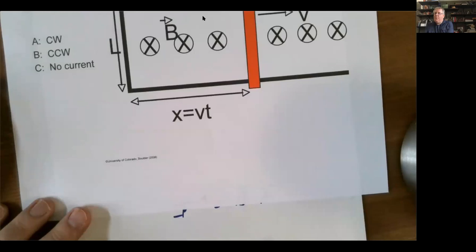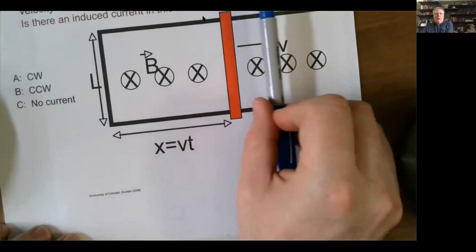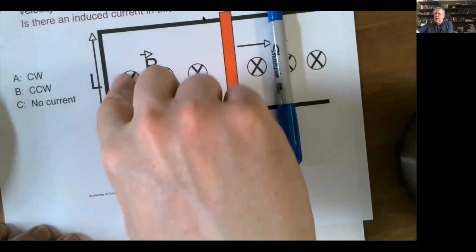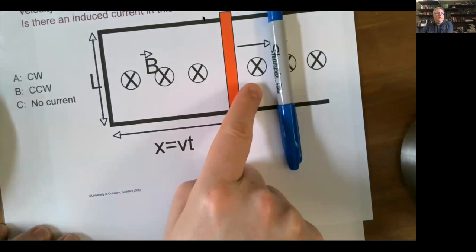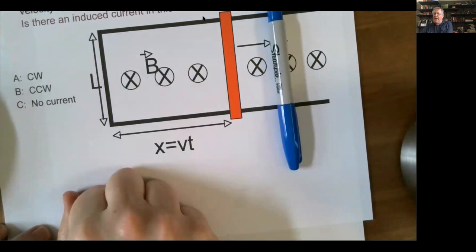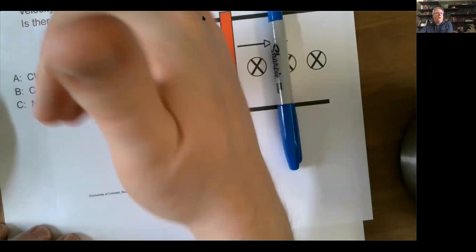As the rod moves to the right, we've changed the flux inside the loop. That is to say there's more in arrows, more tail feathers in the loop. So there's more field headed away from us, which means the flux changes into the page. The loop attempts to fight that and makes a field out of the page. To make a field out of the page, it has to go around this way, which is counterclockwise. So we'd expect a counterclockwise current.